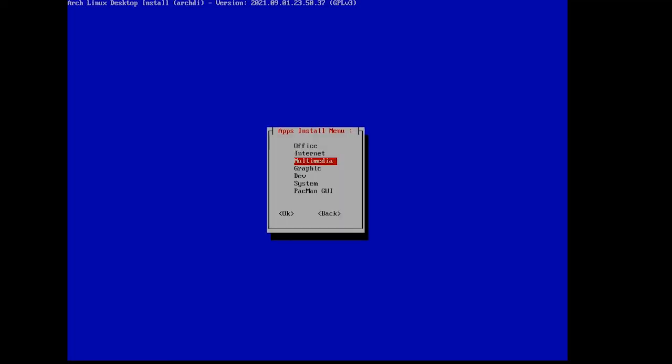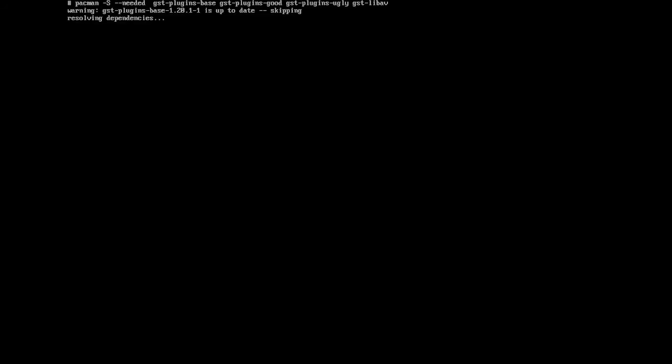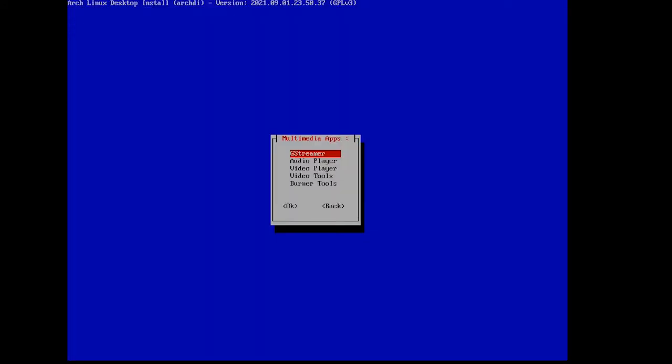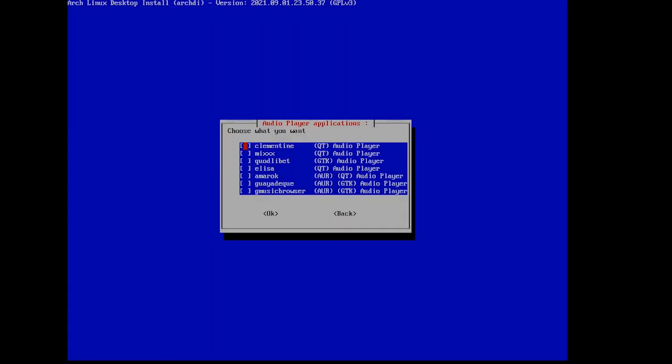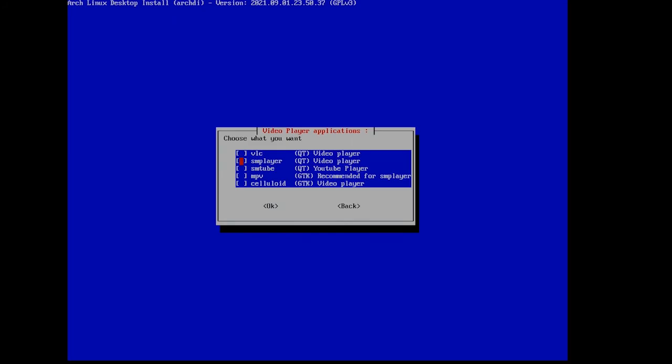GStreamer will be pretty much okay for anybody who is doing any movie watching and those things, so I would prefer you take that. Now, nothing from audio player. We go back from here. Video player, I suggest you take SMPlayer, or you take Celluloid, because those two are pretty good. VLC does not work that well on Linux. So for this purpose, let's take Celluloid and hit enter on that.